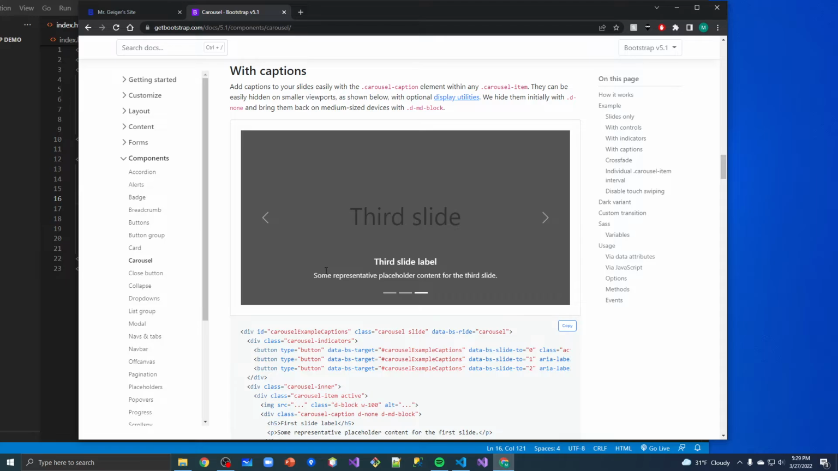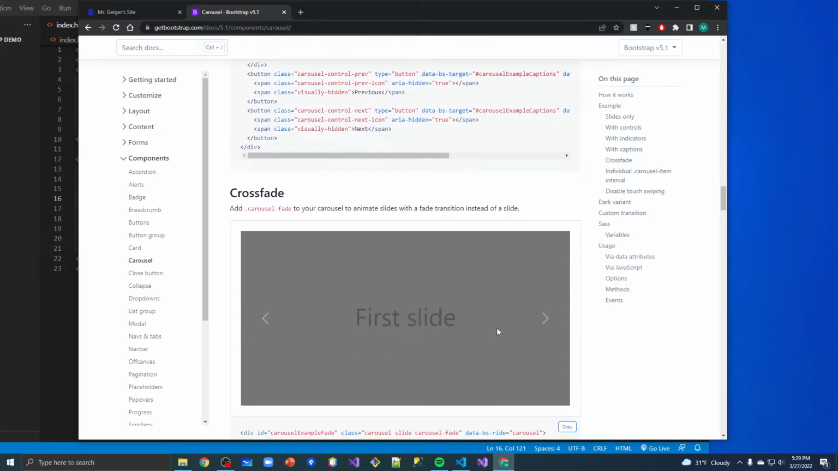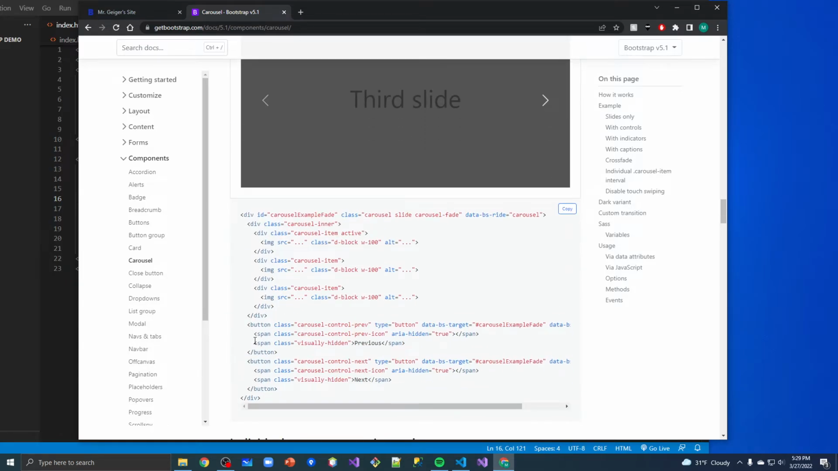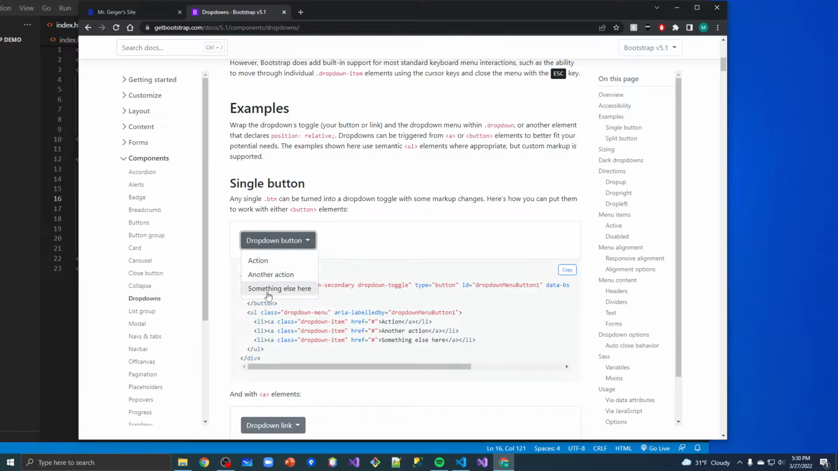Here's one that has captions with it. There's the code that you would want to use for that. Here's one that does crossfades, meaning instead of sliding to the left and right, they kind of fade in and out. So carousel is always a popular one. Do drop downs. There's a drop down button to do different things, and you replace the action with whatever you want with its own link, and your buttons can make you go somewhere. You see these a lot inside nav bars, so we'll look at that here in a second when we get down to nav bars.